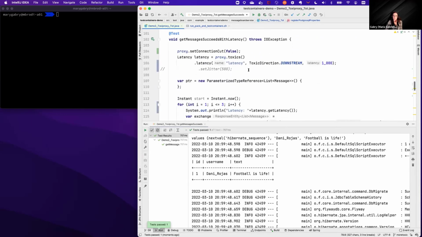Now we are starting to play a little bit, for example, with the latency, and we are defining a latency of 1000 milliseconds, so 1 second of latency downstream. We also have the possibility to define the jitter. The jitter will represent the variability of this latency happening, so this would be like half of the time.